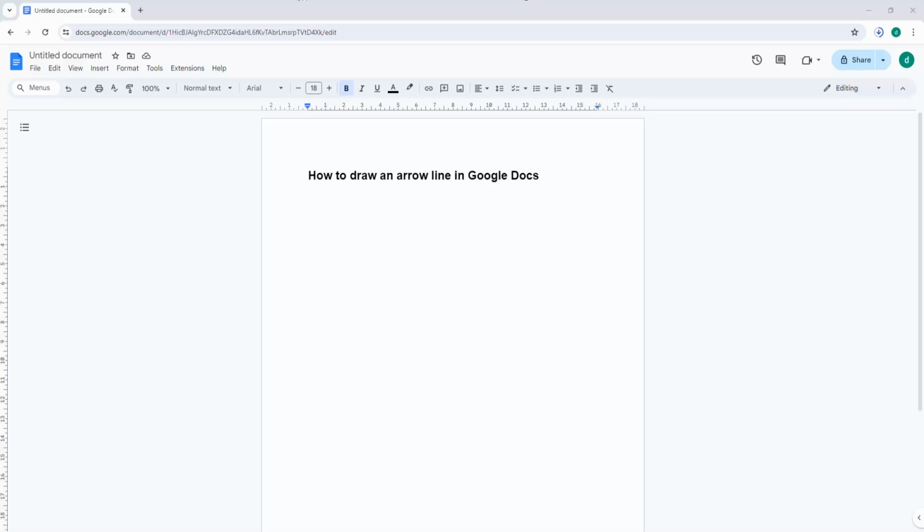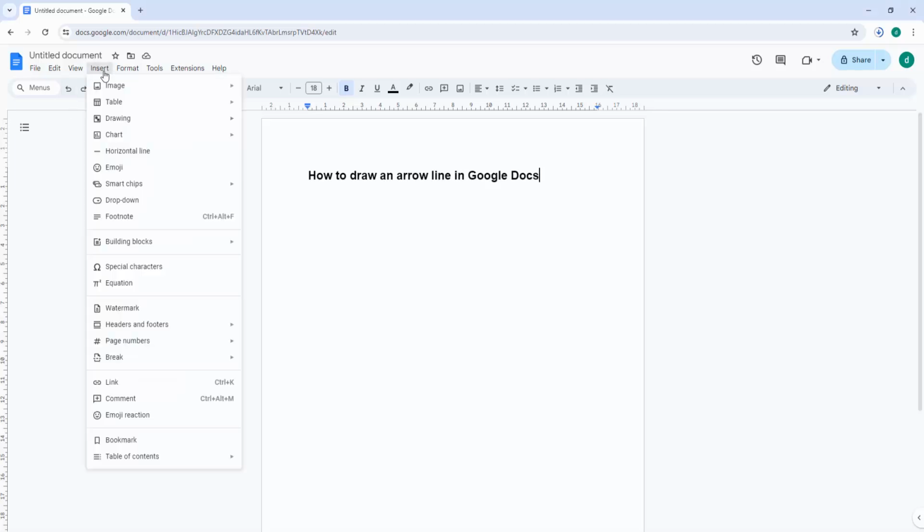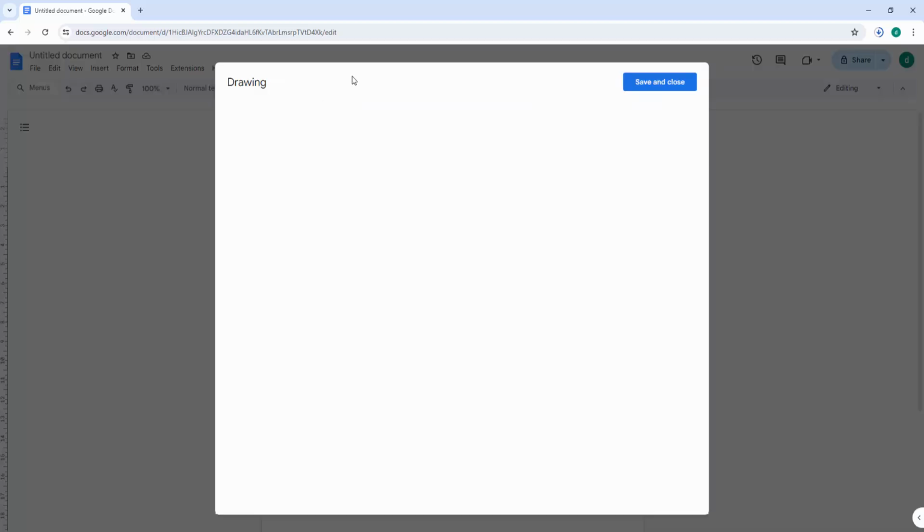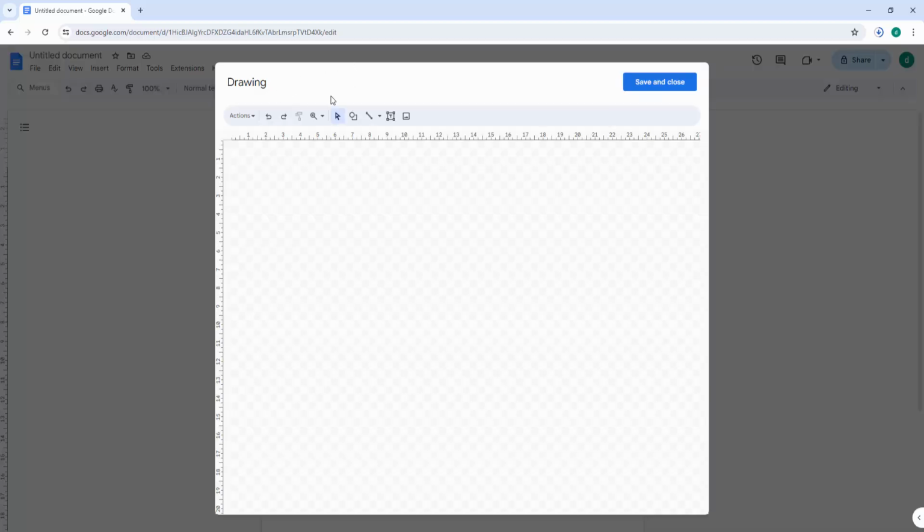At first, you have to go to the Insert menu. Then you can see here is the Drawing option. Click this Drawing option and press the plus New option. Now you can see here is the drawing interface. Now I insert an arrow line.